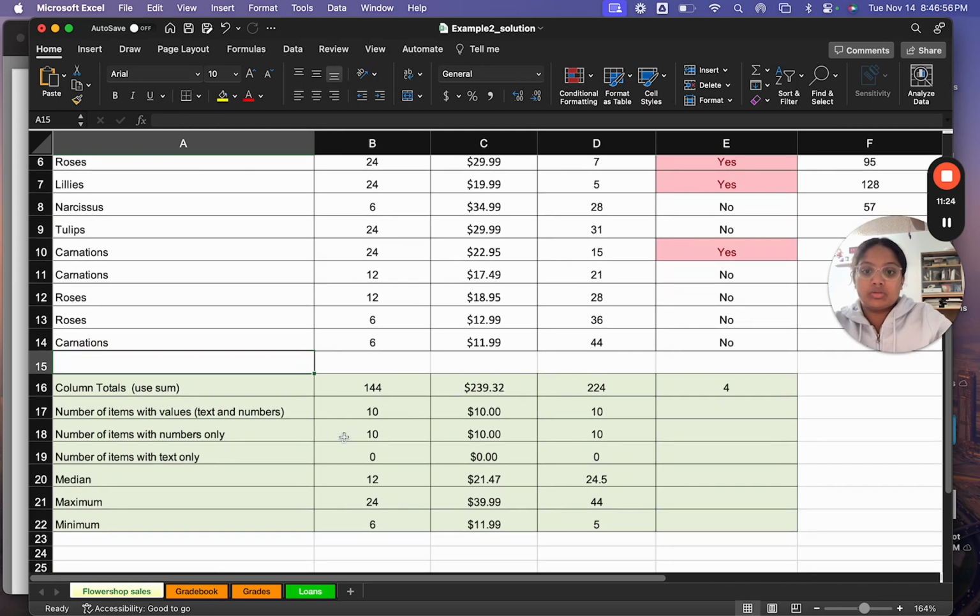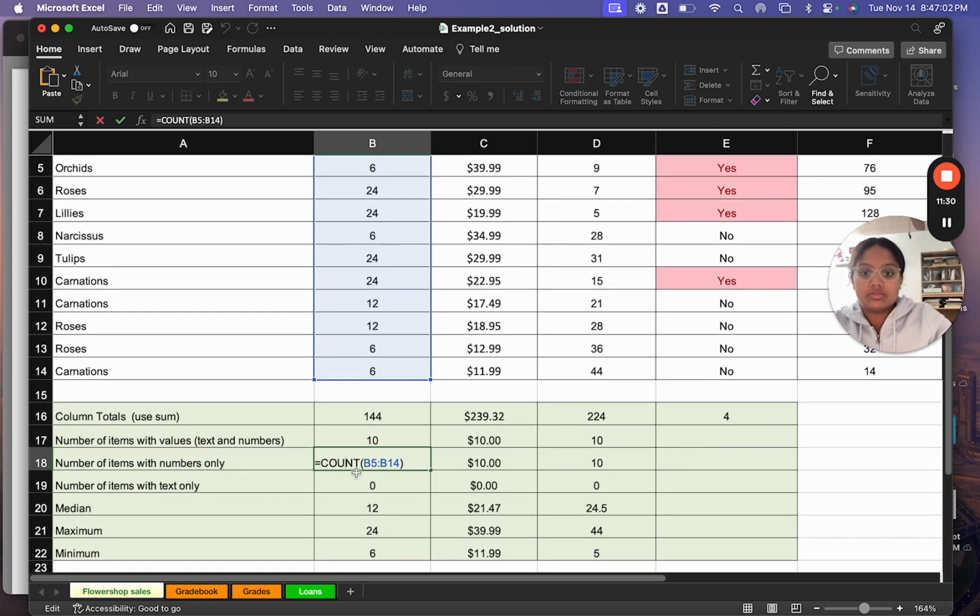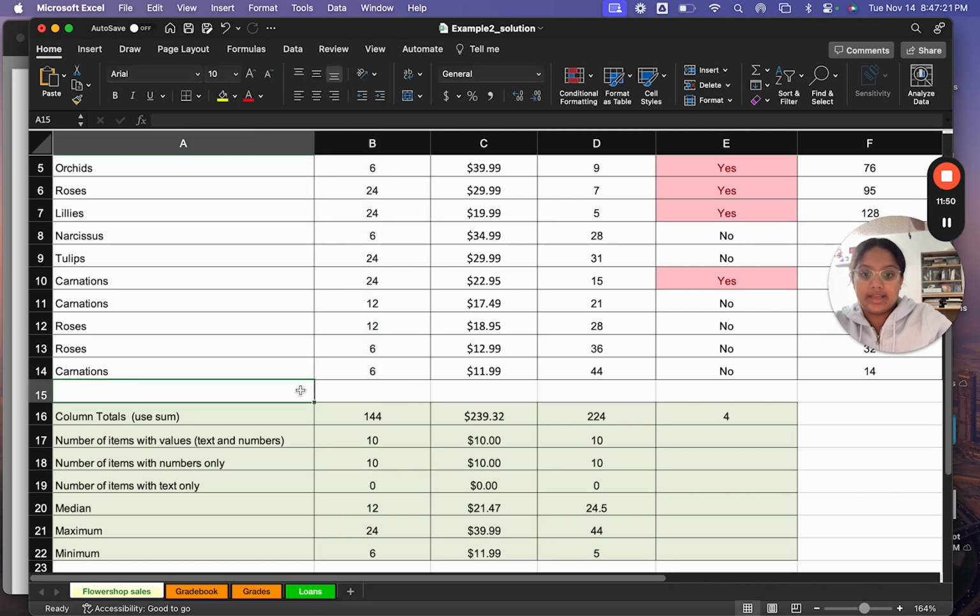Now, what if you want only numbers? That is going to be just a COUNT function. So you just call a different function, COUNT, with the range B5 to B14. Notice how here we had COUNTA, meaning we're counting the alphanumeric values. Here we're just using the COUNT function, which means just numbers. Now all of these have numbers, so it's going to just say 10.